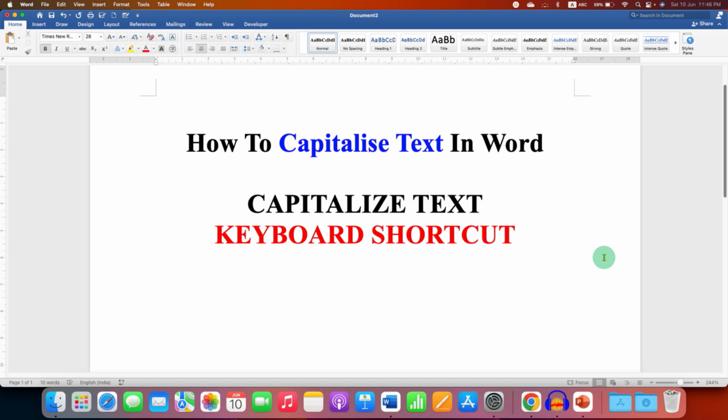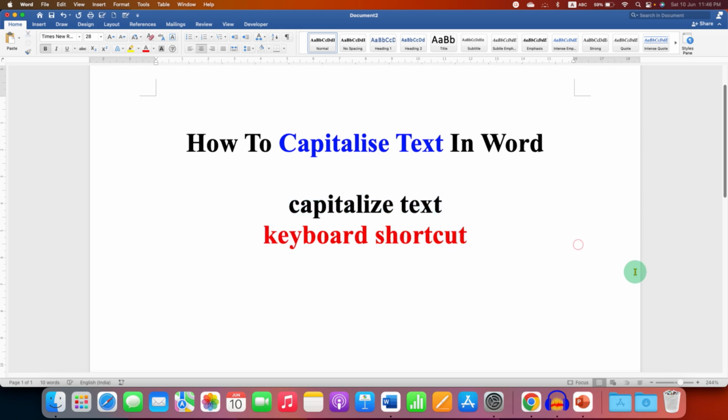In this video, you will see how to capitalize text in a Word document without retyping. To capitalize text in Word, first select the words, sentence or paragraph you wish to capitalize.